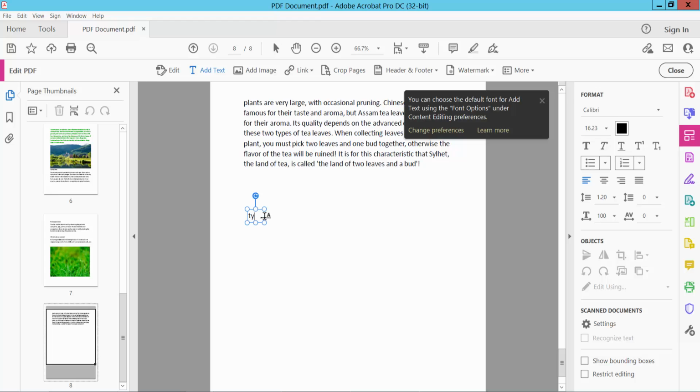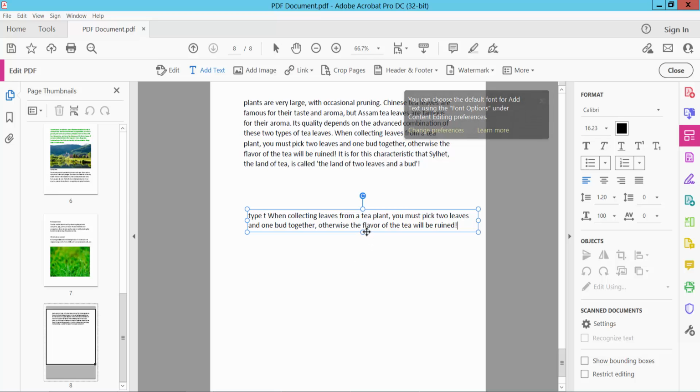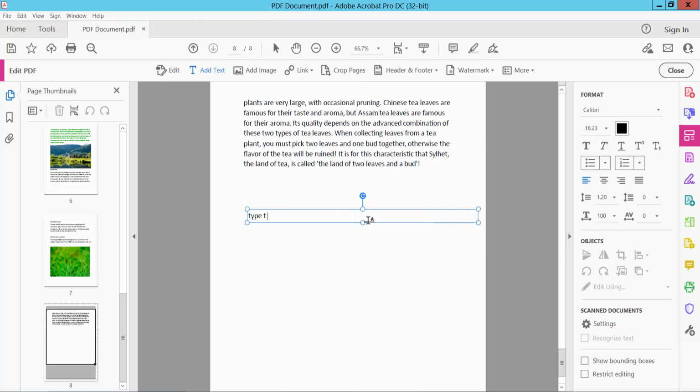Now type text. Also you can paste your text and see this. I'll increase this text box. Paste text. I'll move it.